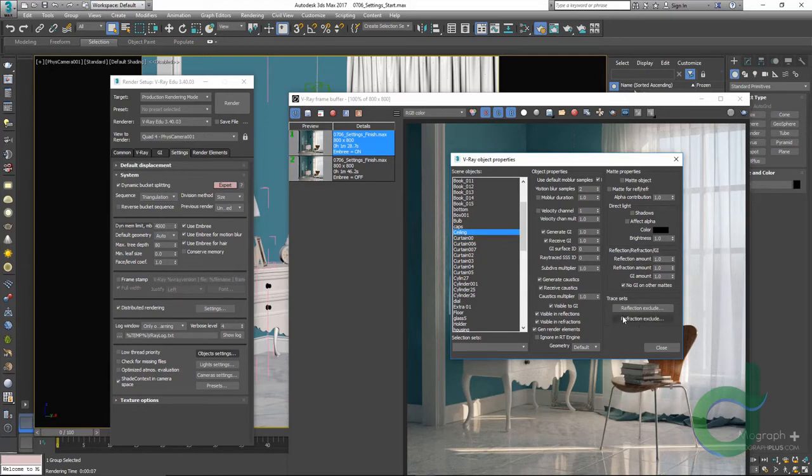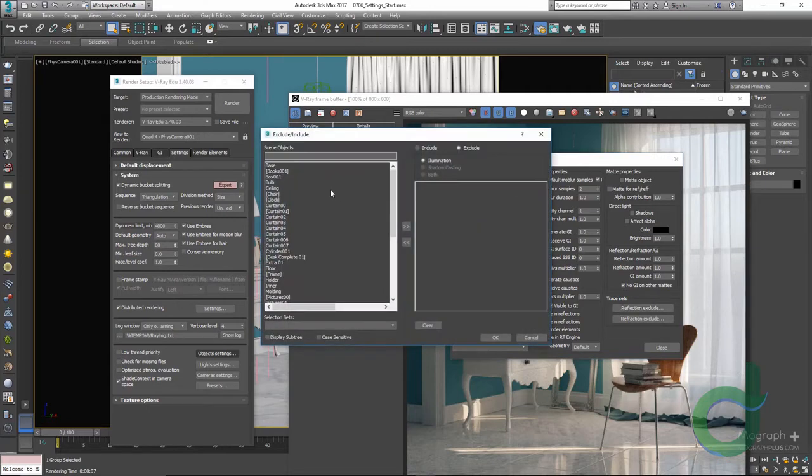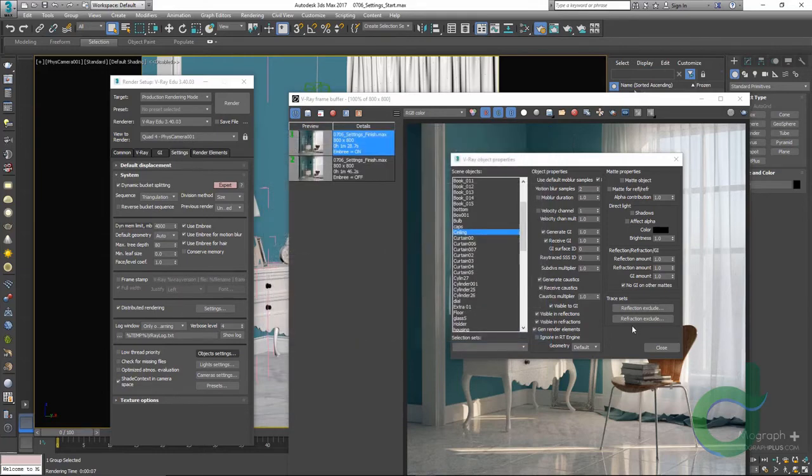We have trace sets. Reflection exclude list, which is an include exclude list that allows the user to specify which objects are going to be visible in the reflection of the current object. So imagine if you have a reflective sphere and you don't want to see the reflection of a green box in it, you can set the mode to exclude and add that box to the list, and this way that box won't be visible on the reflective sphere.